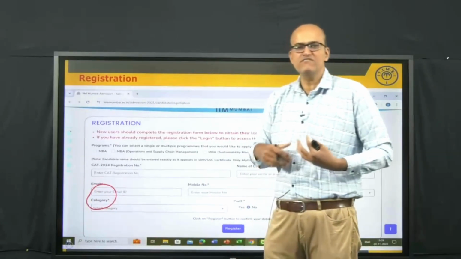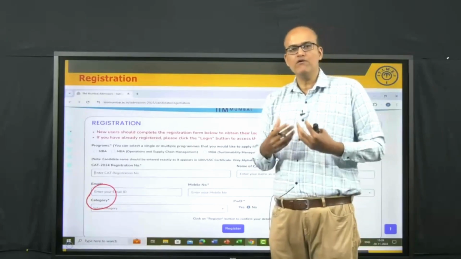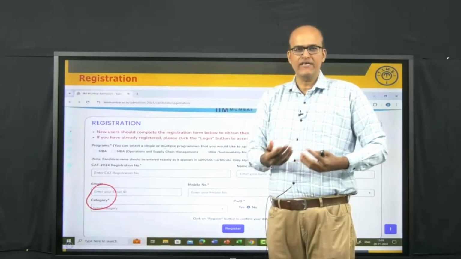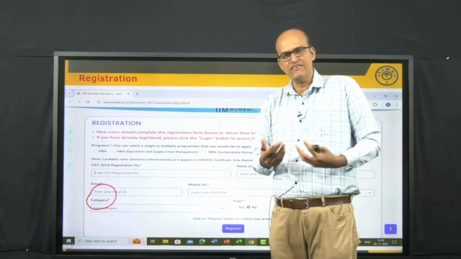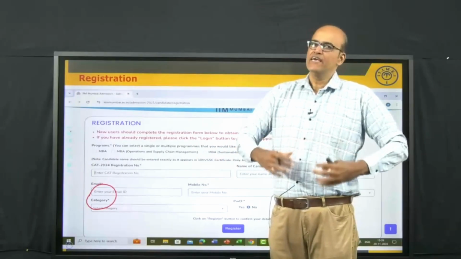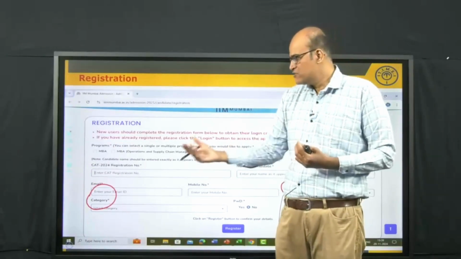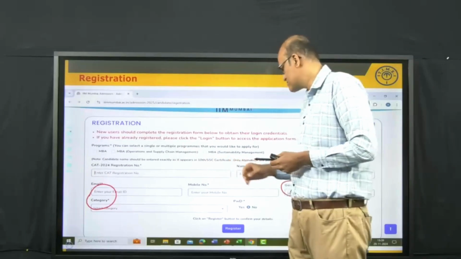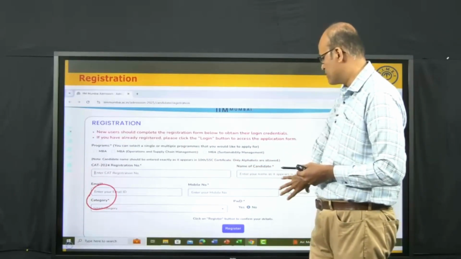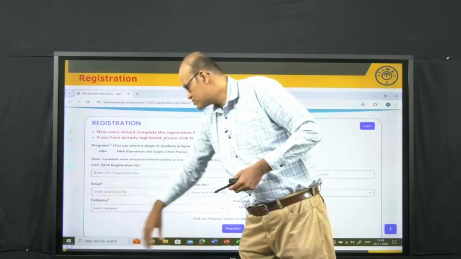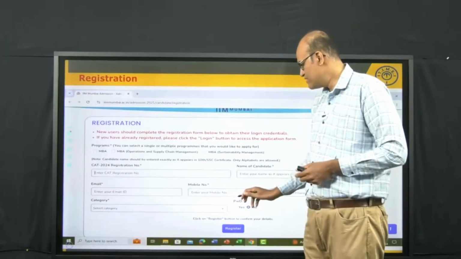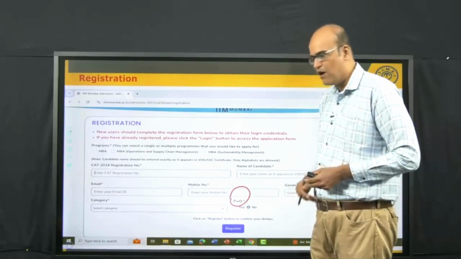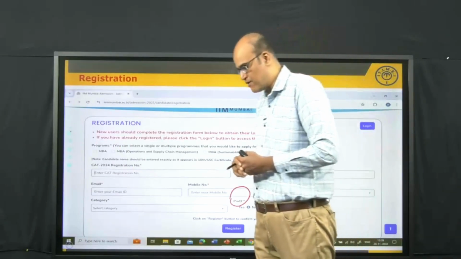It means reservation category. Do you belong to OBC NC category, EWS category, SC, ST or general category? That information would be asked. So please do ensure you select this category carefully, because once you select it, you won't be able to change it again.